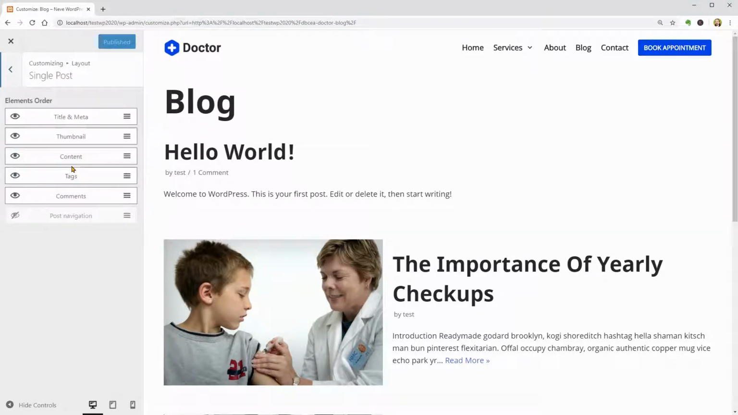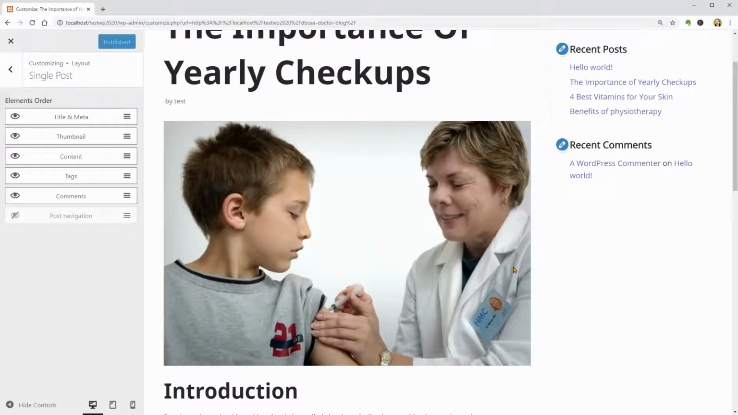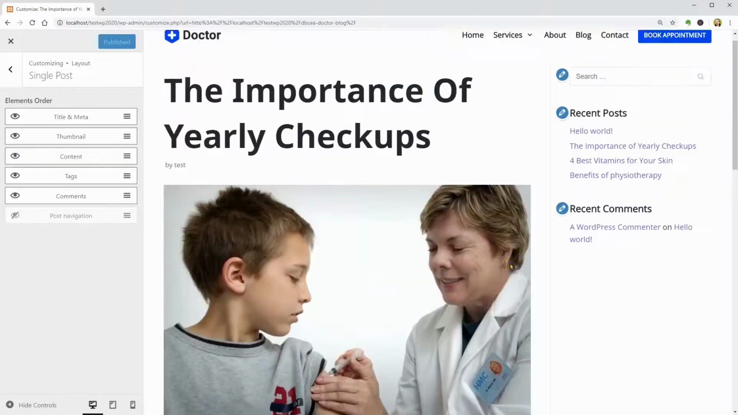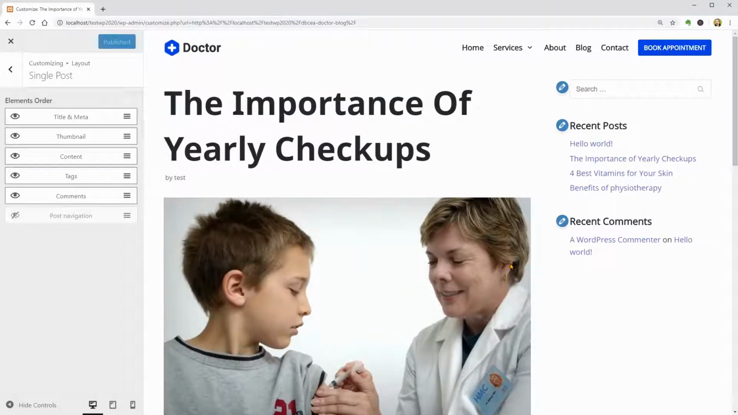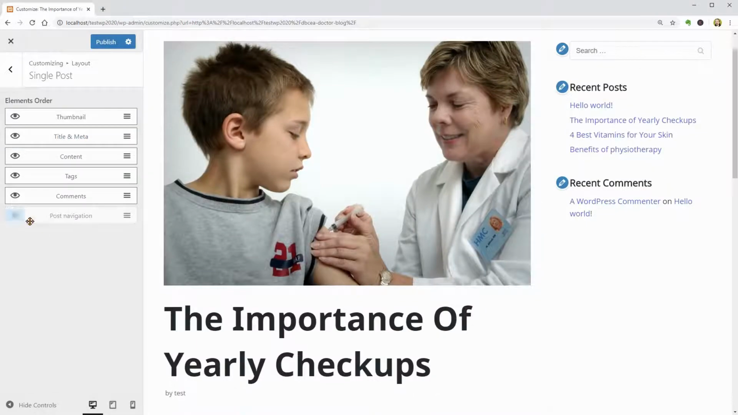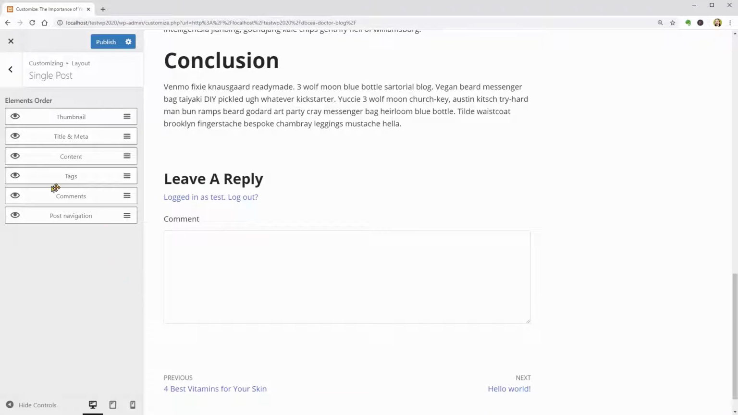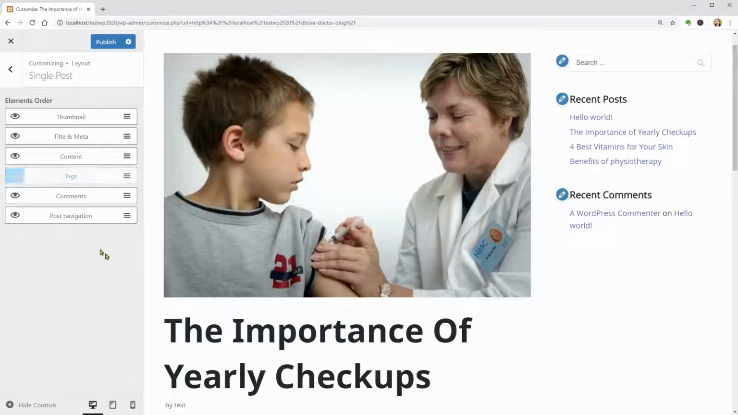Let me go to the blog page and open the first article to show you what's happening if you change things around in the single post menu. As you can see, the order of your elements is title and meta, followed by the thumbnail, content, and so on. But if you want to change that, just click, hold your click, and drag the title below the thumbnail, for example. To enable post navigation, click on the eye over here, and if you want to disable things like tags, for example, simply turn them off like so.